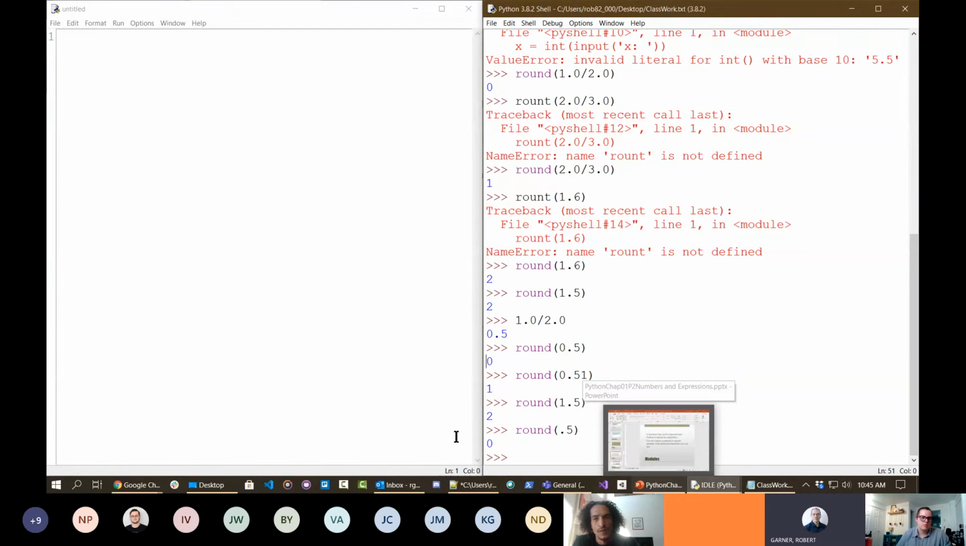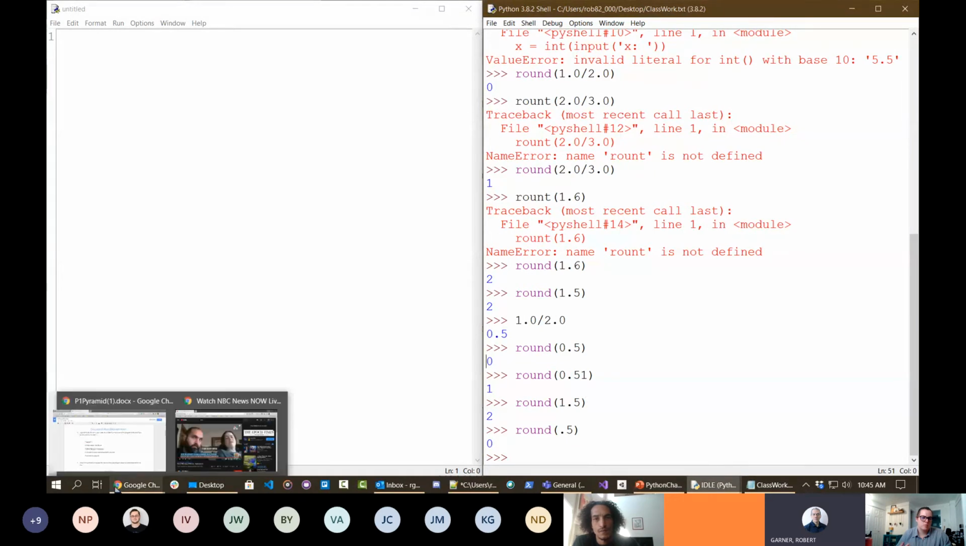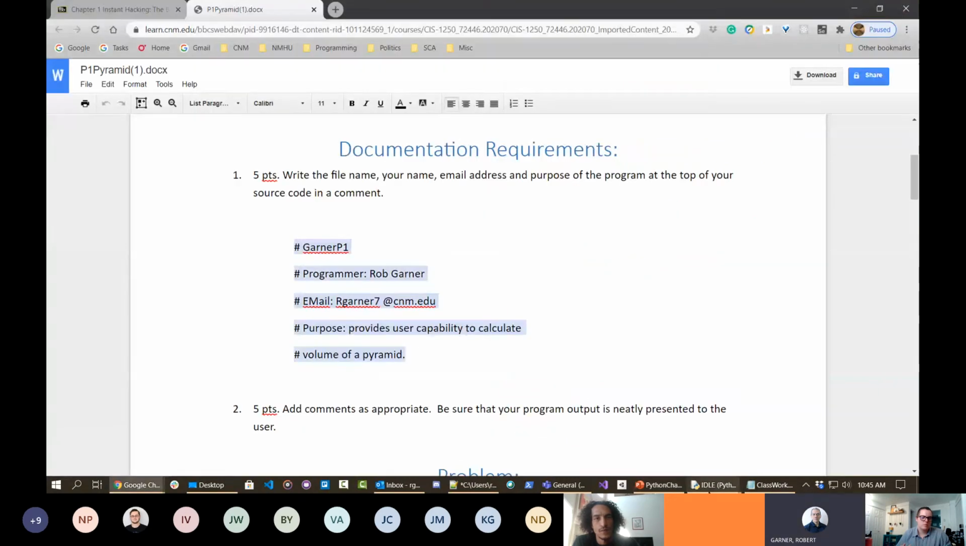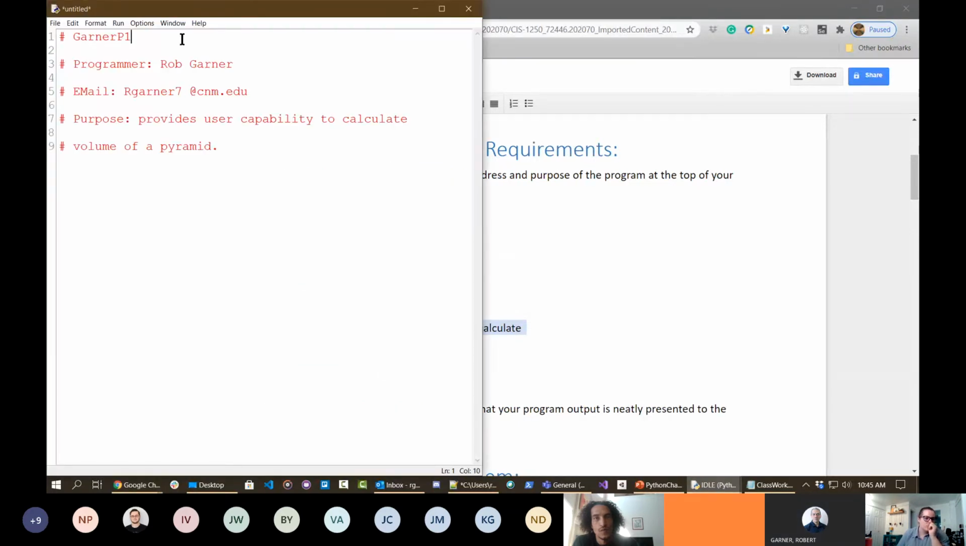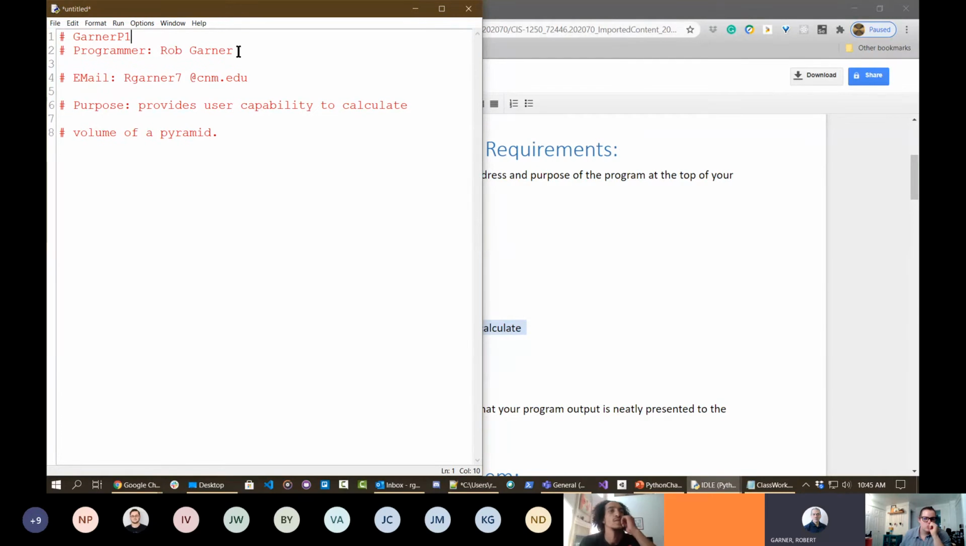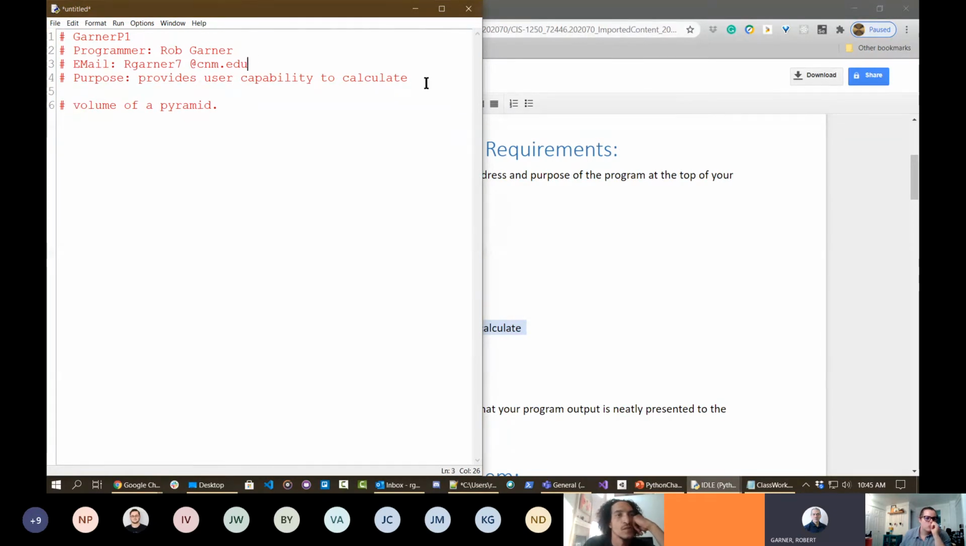Convenient, you can actually just copy this one and paste it in. And obviously change it. I'll ask you to name your programs with your last name, P1, P2, P3, etc., and then put in your name and then your email address. And often we'll also put in a date.